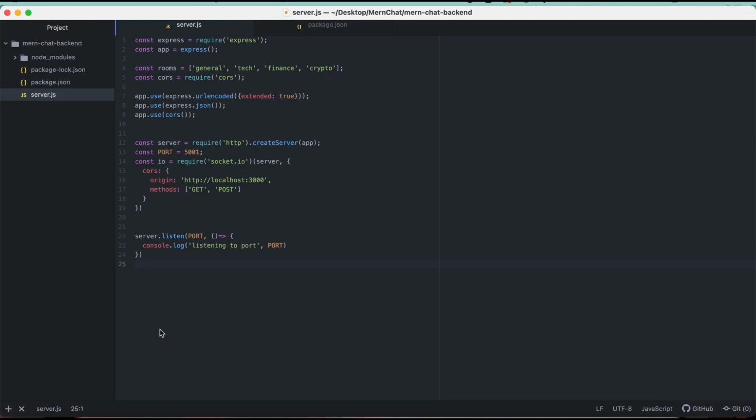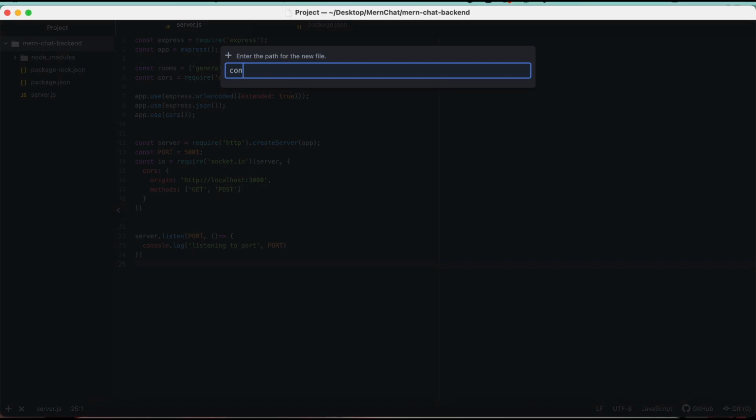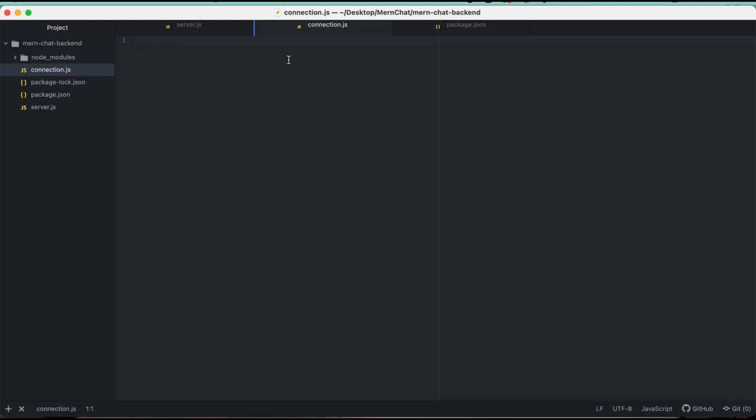Right guys, so now we need to connect our backend to our front end to be able to have anything about authentication and sending back and forth messages. But first of all, we need to set up our database. So I'm going to create here a new file, and I call it connection.js, and this is where we'll handle our connection. So for that I need to have MongoDB Atlas. So let's see how it's done.